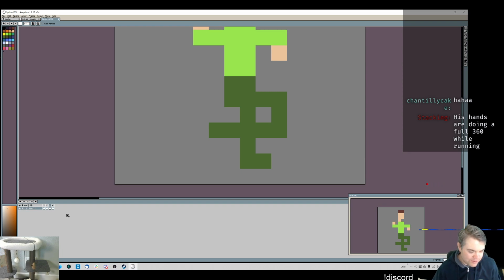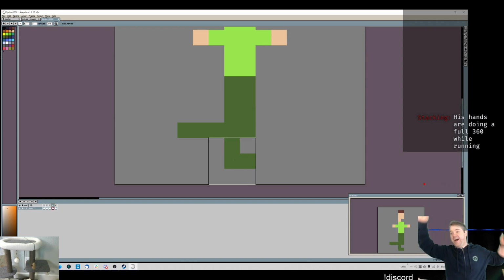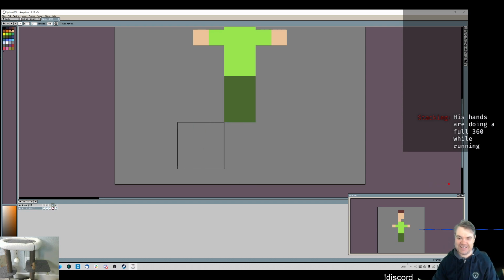How do I clone and add another one? Oh, I can. So I can clone you and then change you. His hands are doing a full 360 while running. He's like, yeah, exactly. That's how everybody runs, right? I thought that's how everybody runs. Maybe? Yes? No? Okay, so if we... oh god, his broken legs.